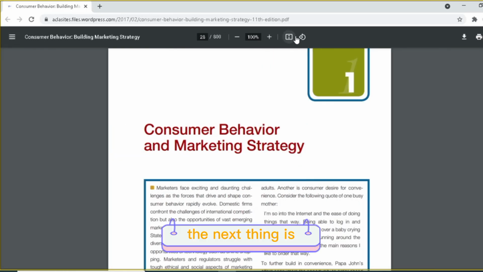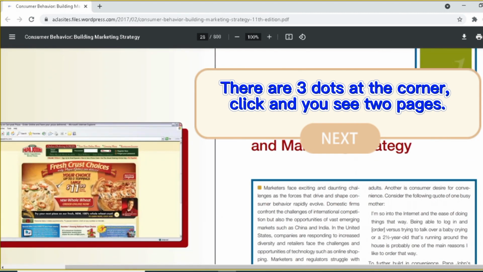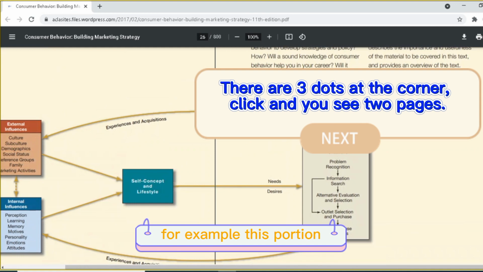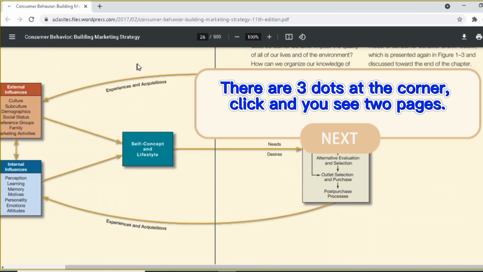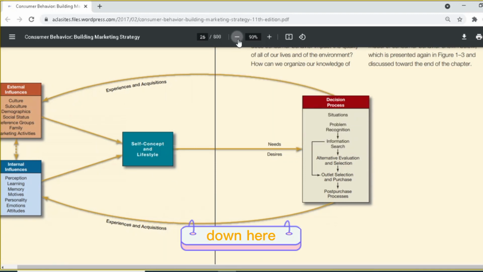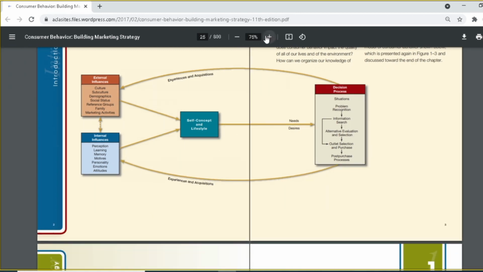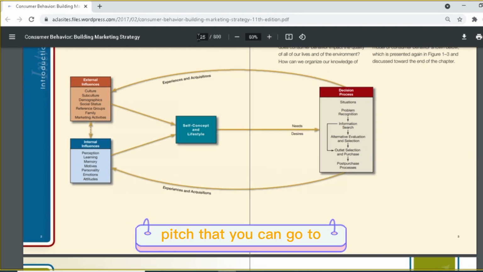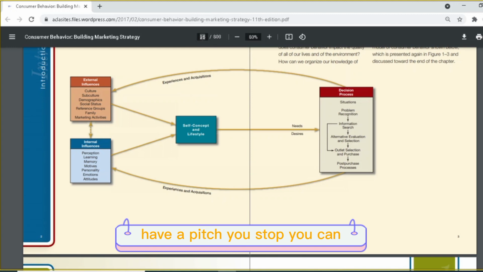The next thing is you can choose to be two-page view. But sometimes, for example, this portion is actually meant to be a continuous view, so you need a two-page view. And then down here you can increase or reduce the size. Of course, you can have this page number, so after whichever page you stop, you can just go back to it.